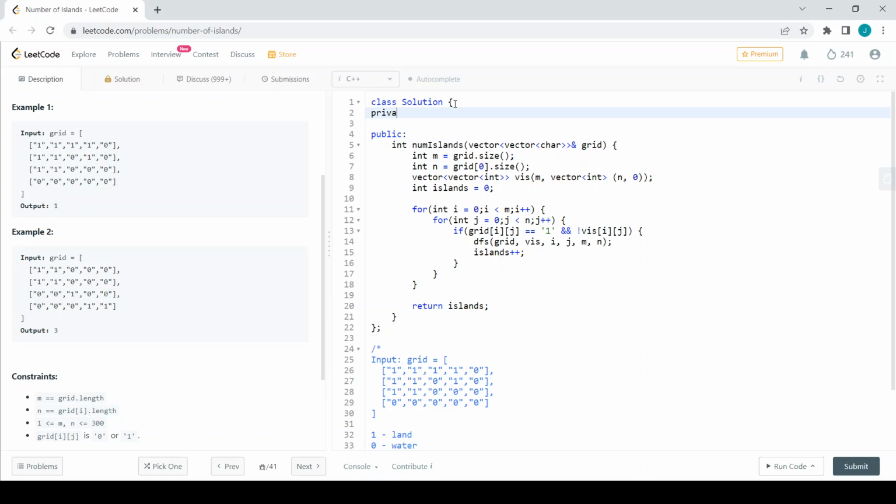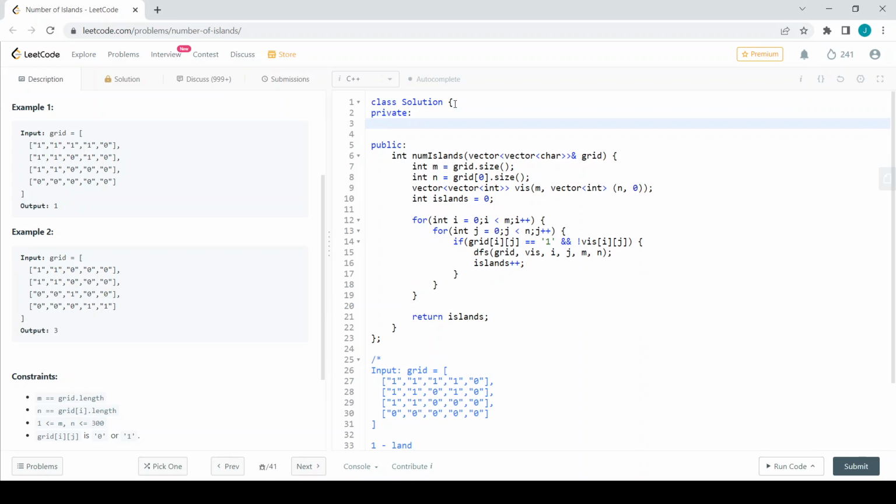Now our ultimate aim is to write this dfs function. This dfs function is going to take the parameters: vector of vector, which is grid, and this visited matrix as well, and int i and int j, which is the current cell, and the size as well.